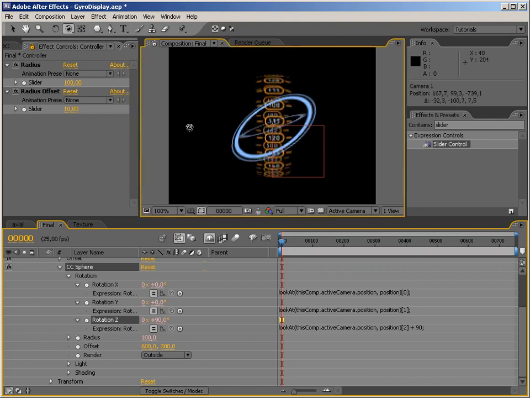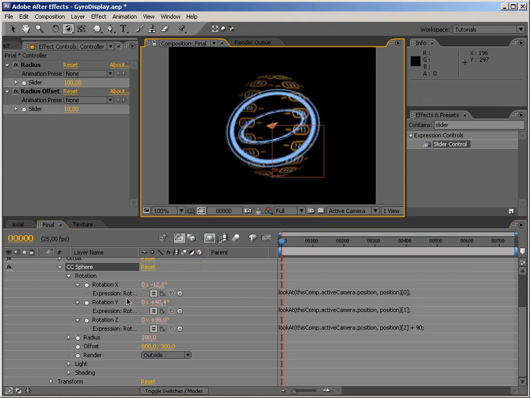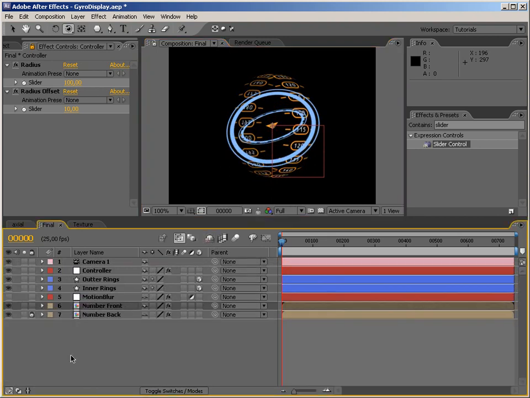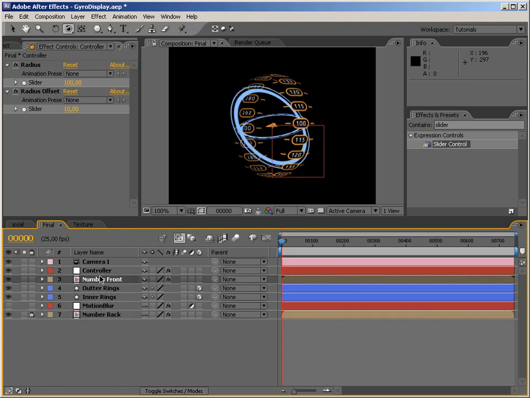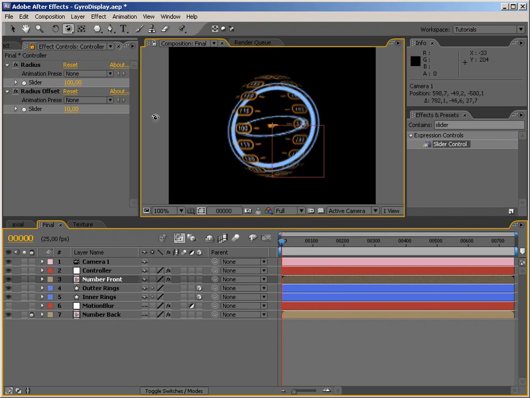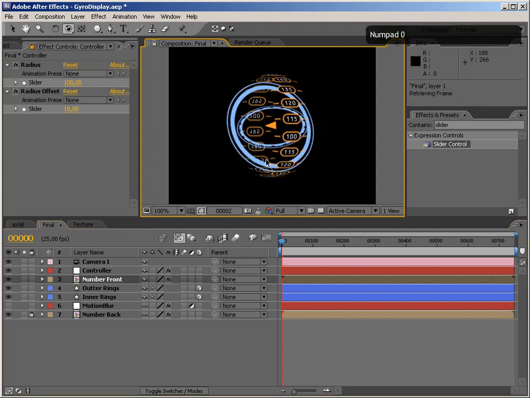Okay, let's see. Okay, now we're getting somewhere. Looks nice. So I think since we've got all those layers set up, we can now unhide our back layer and just organize it a little bit better. So this should stay here and everything else should be behind. Okay, that looks great. That looks great.